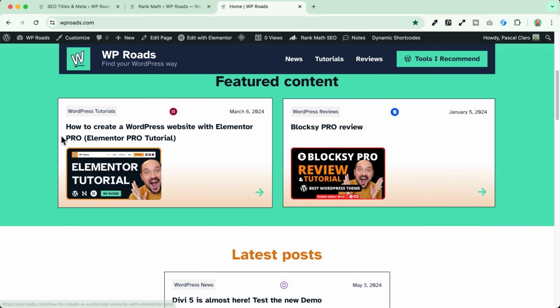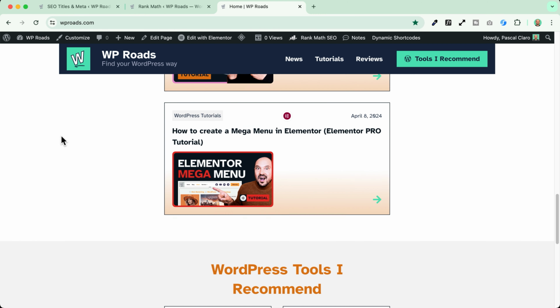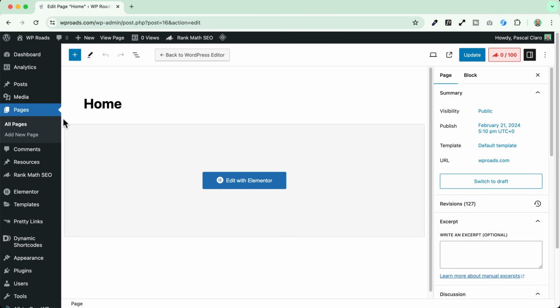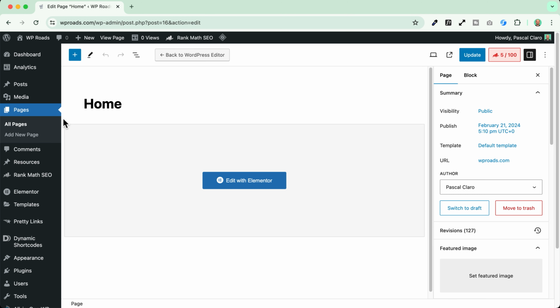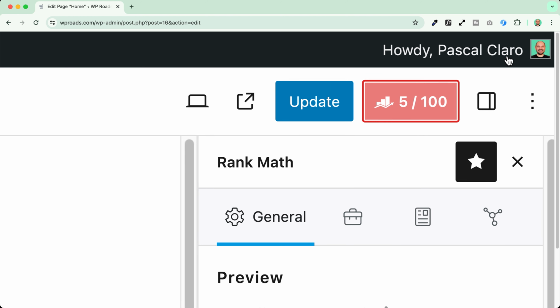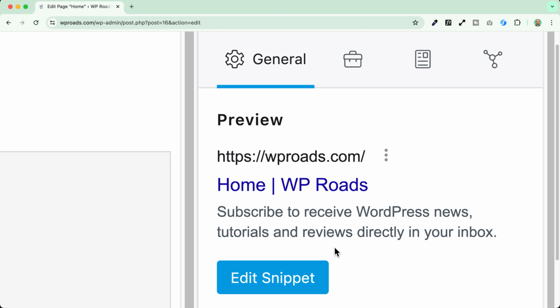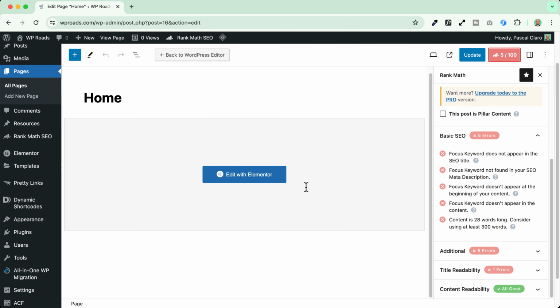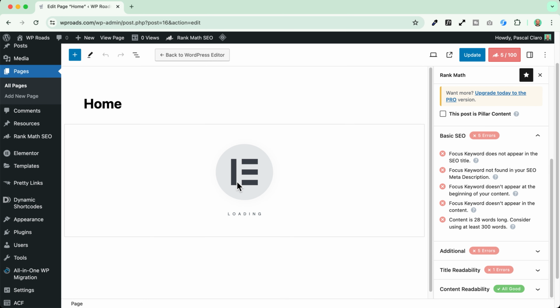So in this case, this is my homepage. You see, it has some content, some blog posts, and a few elements. So to optimize it using Rank Math SEO options, you will just need to go and edit the page, and depending on the builder that you are using, you will need to follow some different steps. For example, here, if I am using Gutenberg, I just need to open this tab here and start optimizing by customizing the snippet, customizing the focus keyword, and so on. But if I'm using Elementor, I will need to open the Elementor builder or the Divi builder or Breakdance or whatever you're using to customize your website.